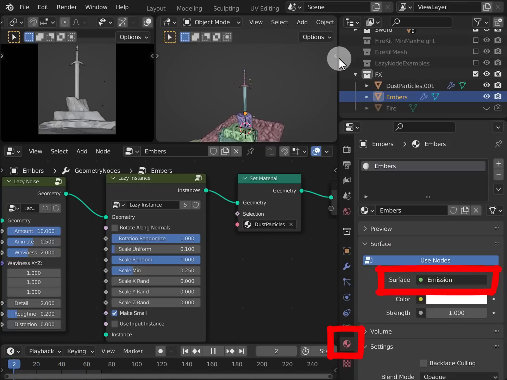So why are we using emission instead of principled BSDF? This is just to simplify it. Principled BSDF has a lot of other parameters that we don't need. Emission is a part of that, but we're just going to simplify it and use the emission shader.